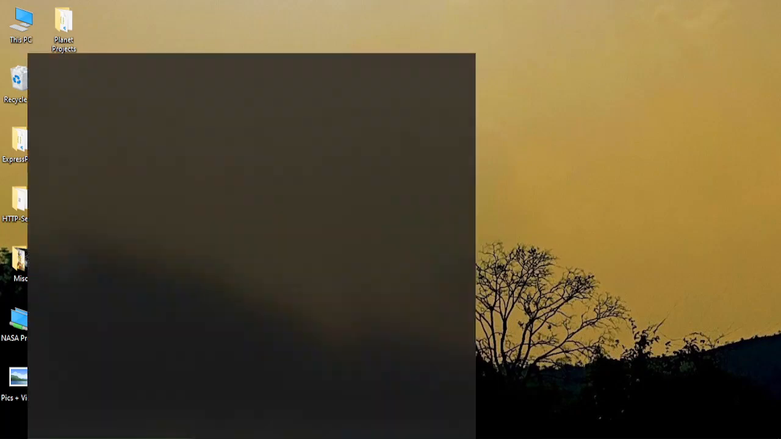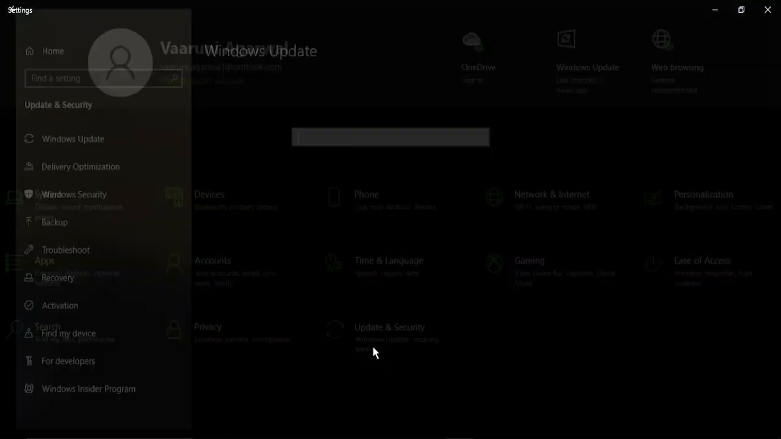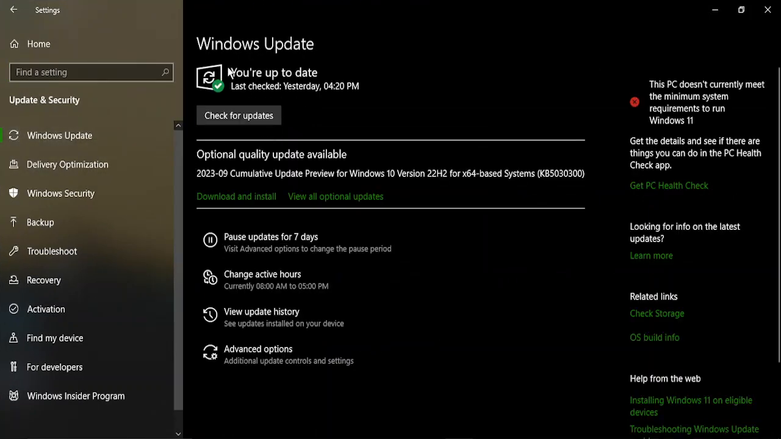The first thing is you need to go to the search bar and type in settings to bring up the settings app. Then go to updates and security and select Windows update. Once you select that, make sure this message "you are up to date" is visible for you. In case it is not visible, then click on check for updates.